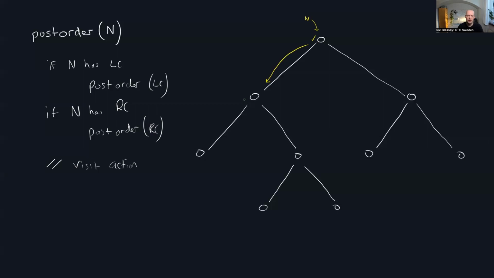We ask the same question again, is there a left child? Now we have no left child, we have no right child, so then we do the visit action. So this is the first node we do something at. We're done with this, we've done 3 things, so we come back to the previous, and we've done the left, so we haven't done the right. So we need to do that next.